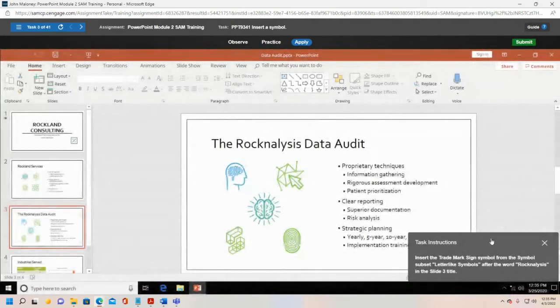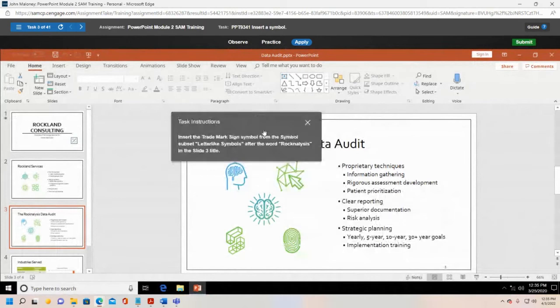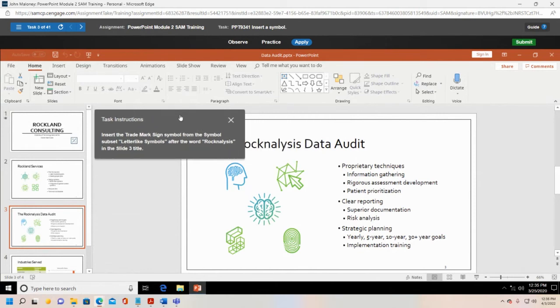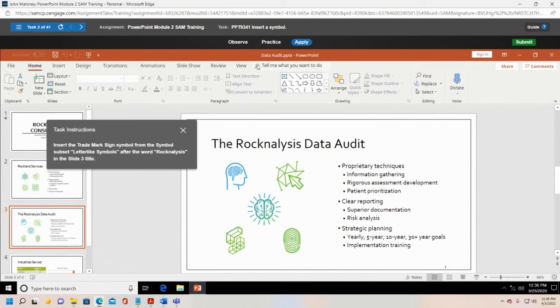All right, now insert the trademark sign symbol from the symbol subset, letter-like symbols, after the word rocknalysis in the slide 3 title slide. This has a lot of words, but it's still not really a real difficult thing. I mean, again, if you've used PowerPoint, you probably understand what it's asking. But if you haven't, I'm going to do it anyway. And obviously, again, you have to observe and practice. And I'll probably use observe and practice at least 1, 2, or 3 times in this video.